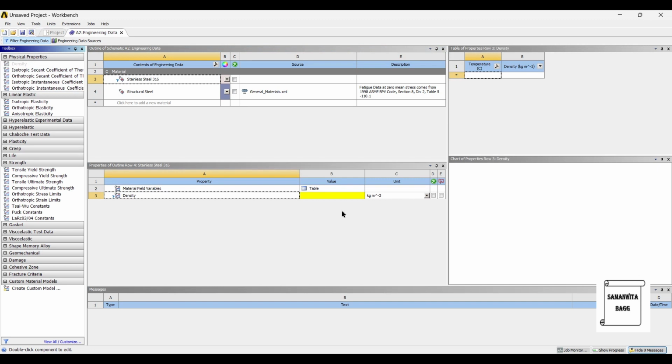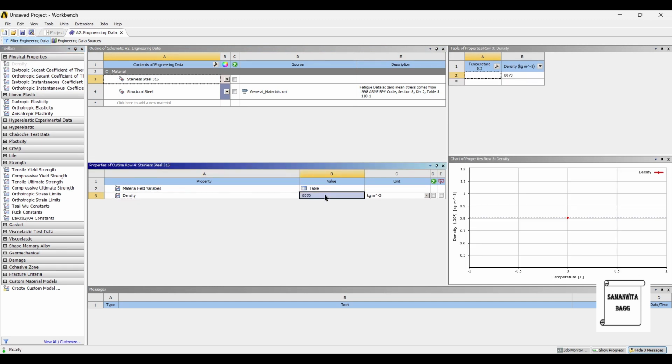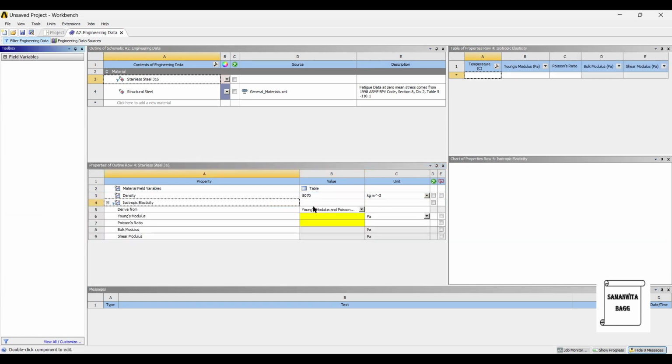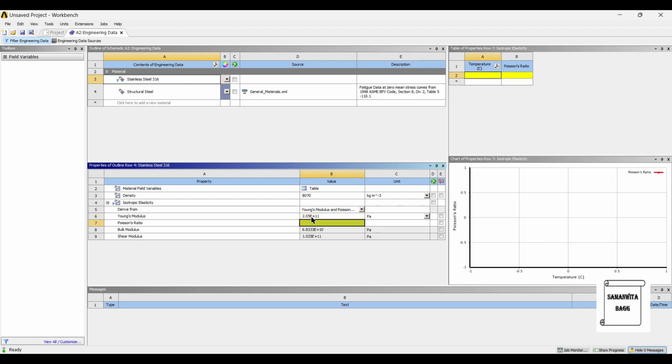First, we'll give the density as a property. The value of density is 8.07 gram per centimeter cube. So I have converted it to kg per meter cube. Next, I'm going to give the isotropic elasticity. The value of Young's modulus is 205 gigapascal. So it is 205 E9 pascals. Poisson's ratio value is 0.275.